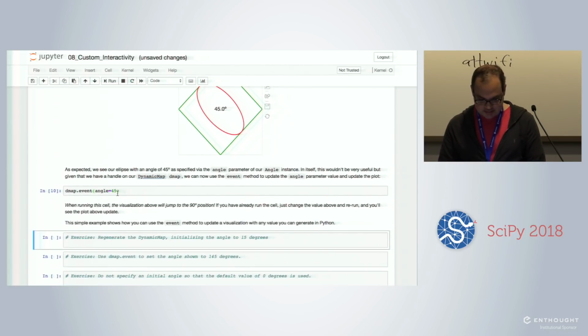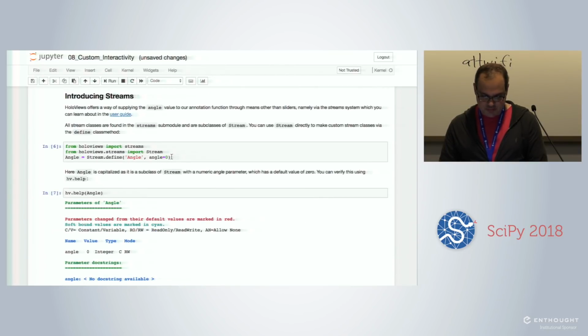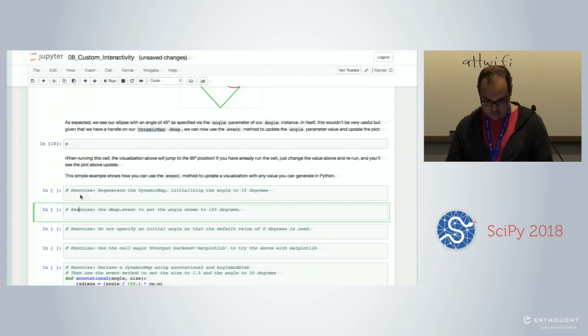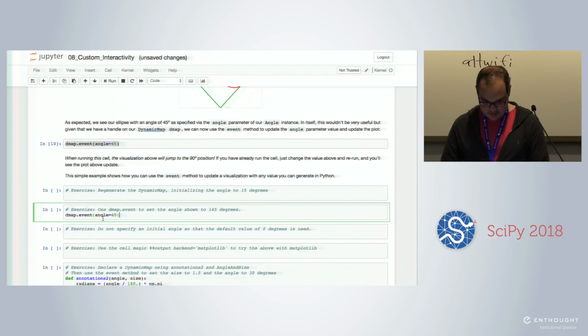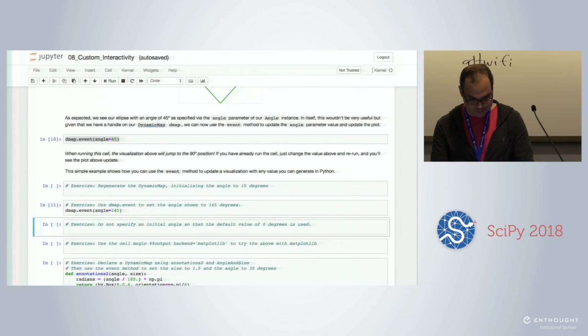Okay, so there's a little exercise. We generated initializing the angle to 15 degrees. Well, I could just copy this and set it to be 15, and I guess that's not too interesting an exercise, so I'll skip that. Use the event to set the angle to be 145. Well, I kind of already showed you jumping around. Let's say 145. I see, it's got the text telling you it's now at 145.